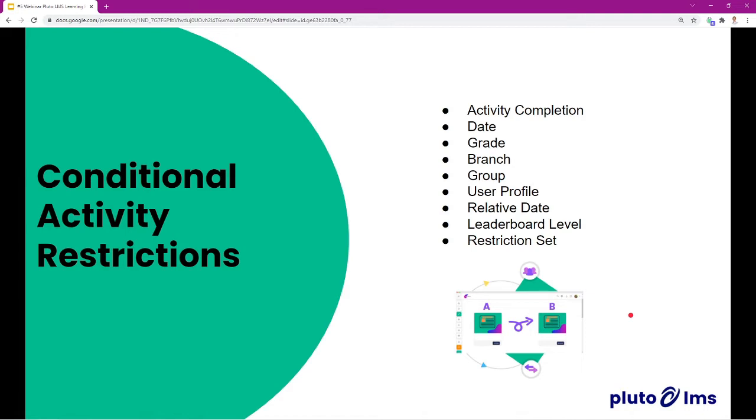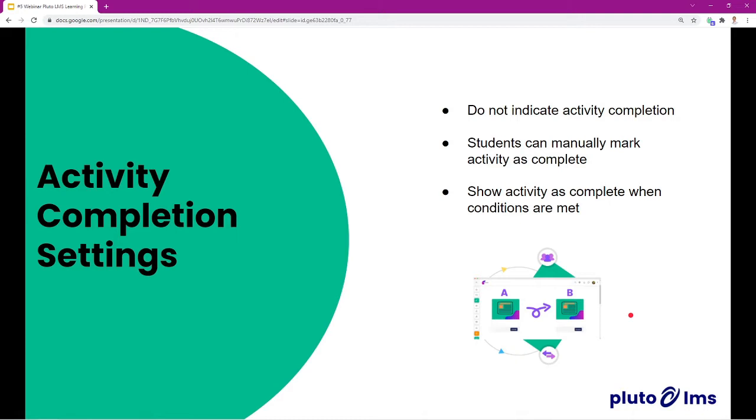And then lastly, you can also create restriction sets where you can create complex logic, and you can get quite creative with those too. And I'll give you an example towards the end. Then in conjunction with conditional activity restrictions, we're also going to take a look at activity completion settings. This is how an activity is determined by the system to be complete.